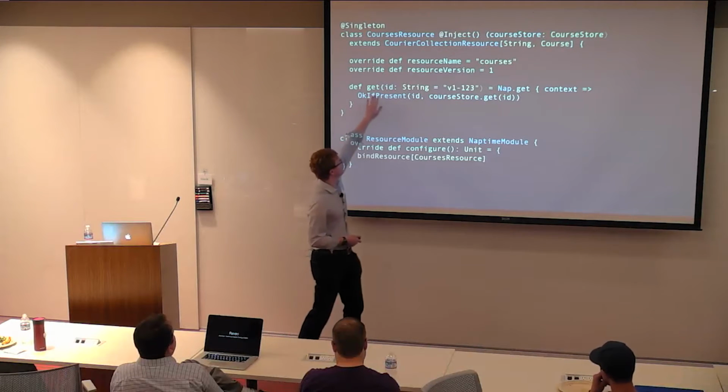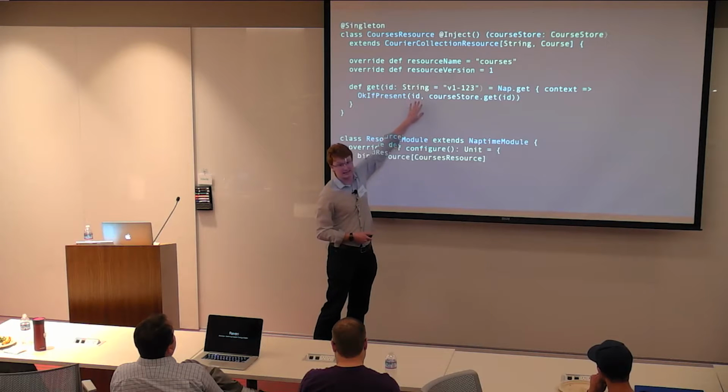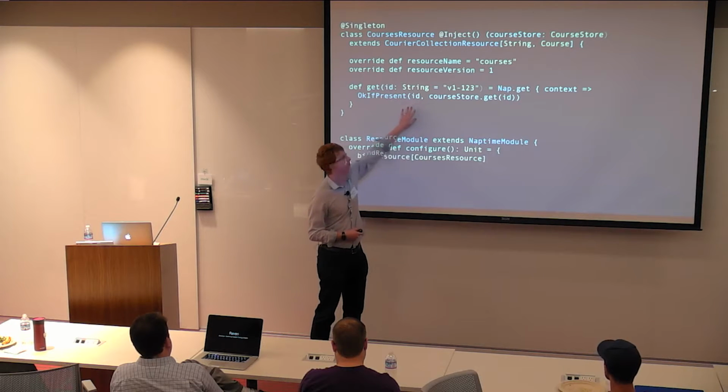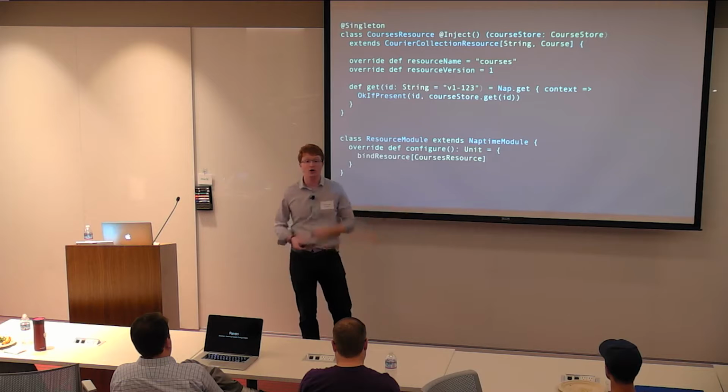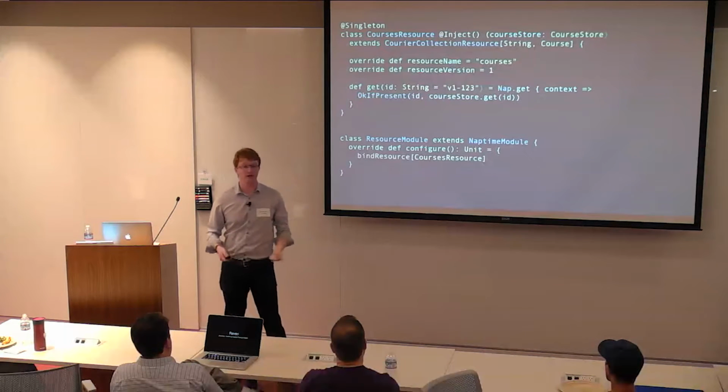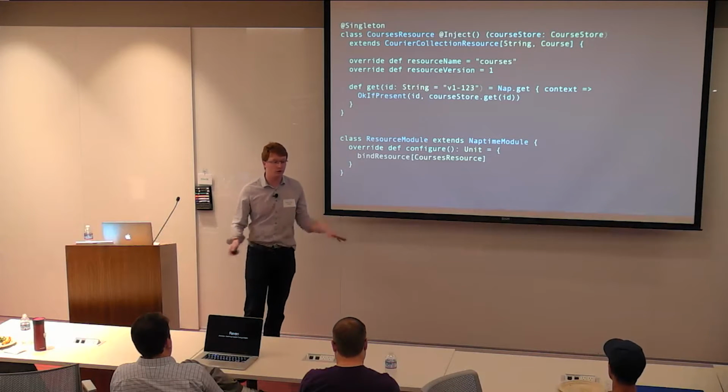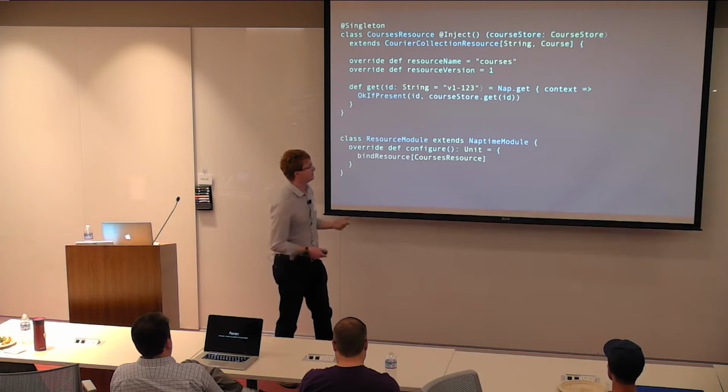So if you define get and your ID type is actually an int, and you have the wrong type here, we're going to fail to compile your project. We're going to catch this at compile time. There's no way you could ever deploy code, or even really check it in, that doesn't exactly match up.